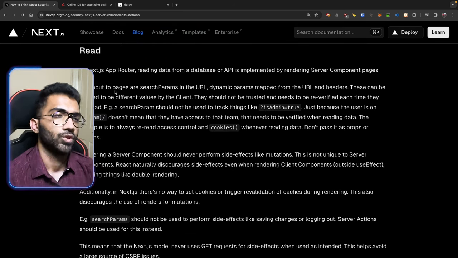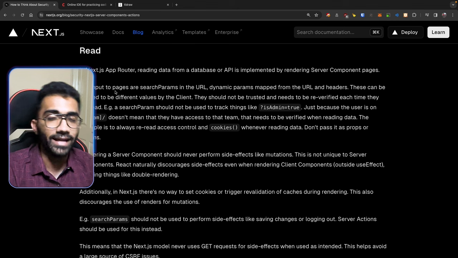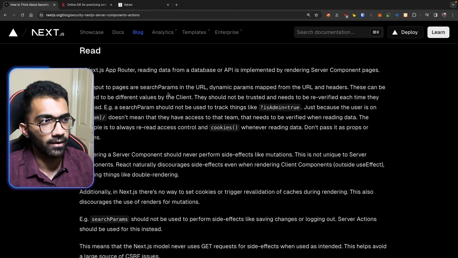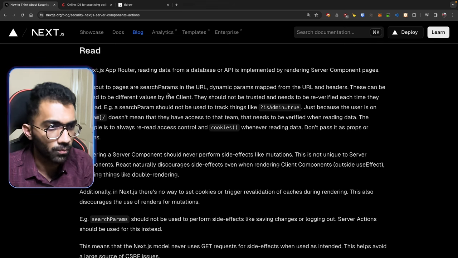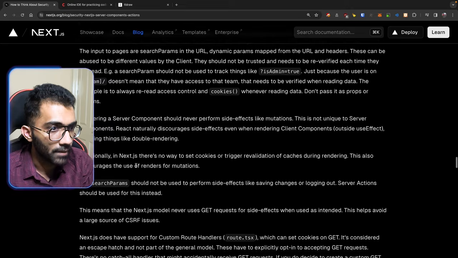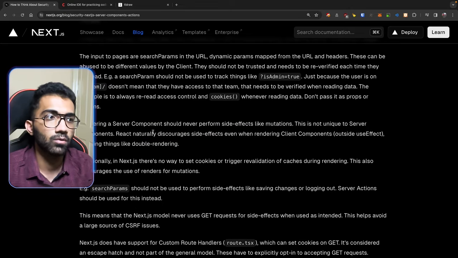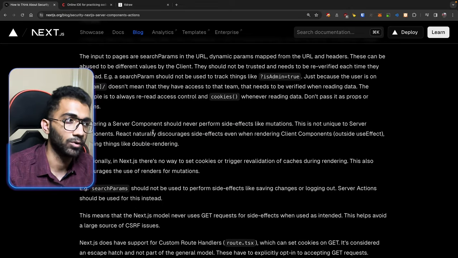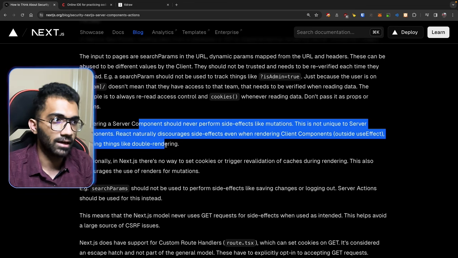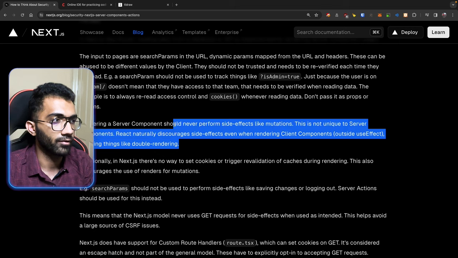So that can happen. So next up is, how do you read data in when you're using Next.js app router, how do you read from database or APIs? A few practices. And one interesting bit here is that they mention this: rendering a server component should never perform side effects like mutation. This is not unique to server components. React naturally discourages side effects even when rendering client components.